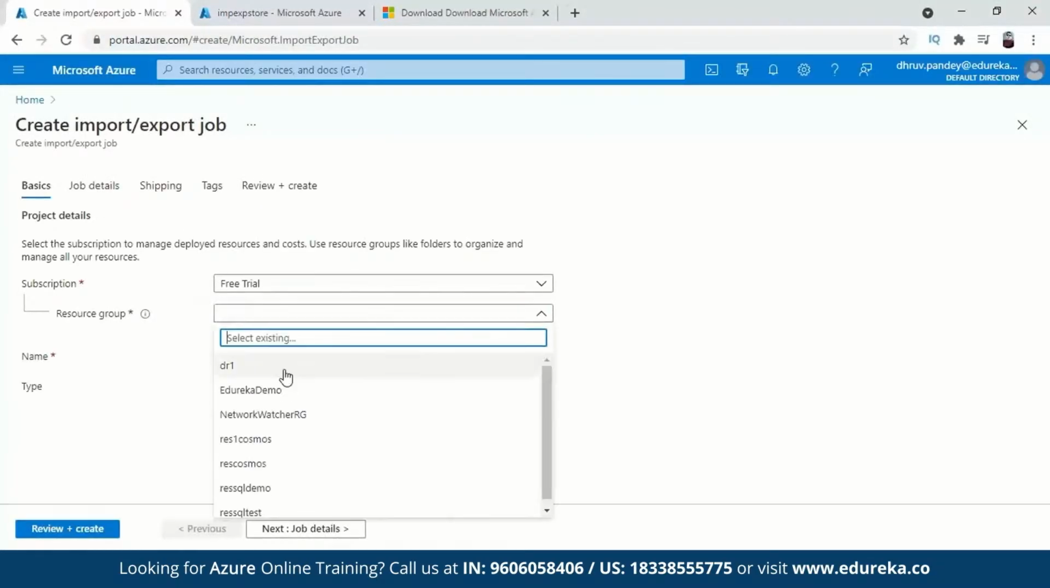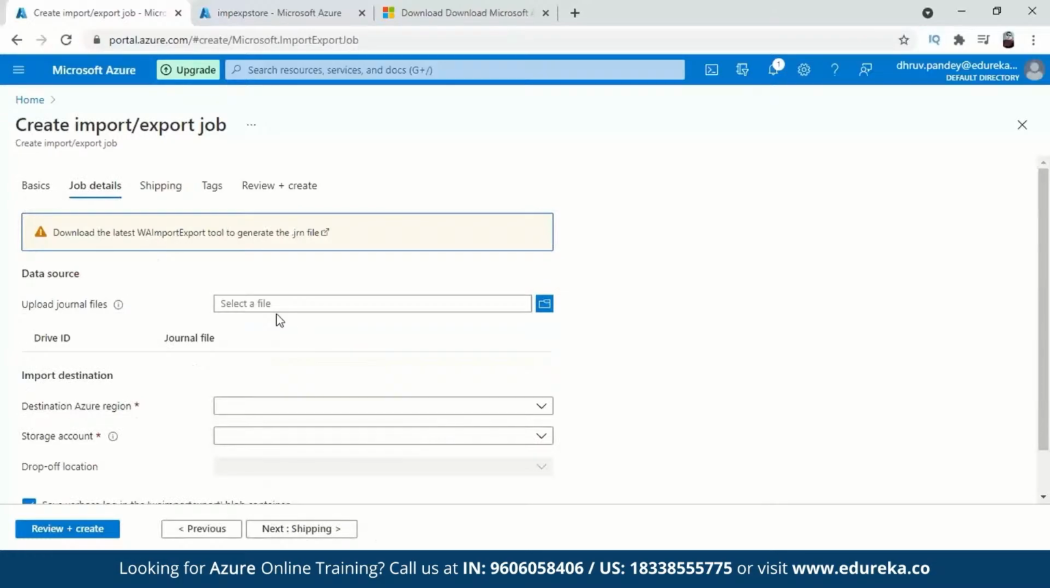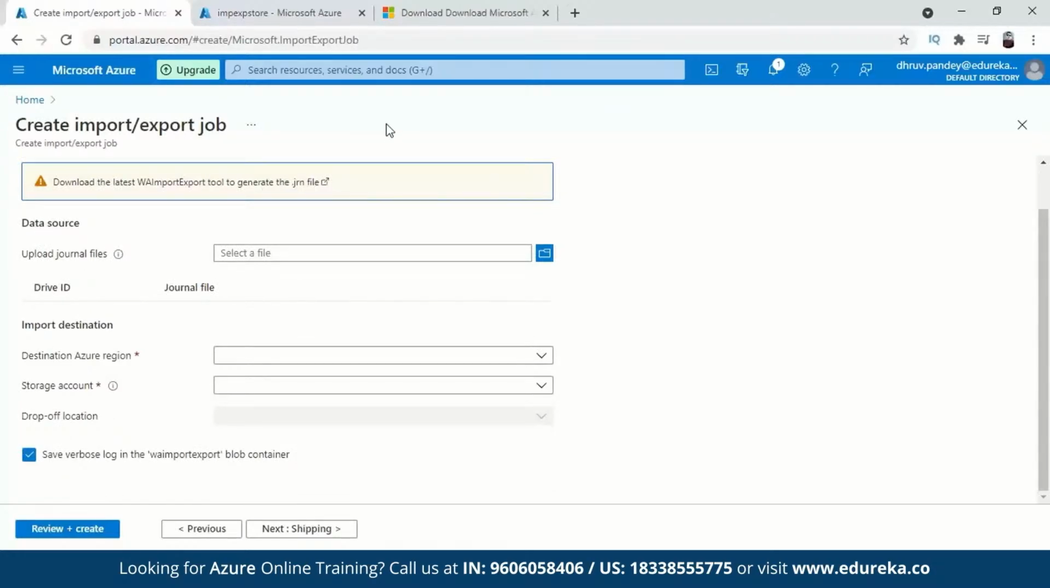You can again choose the Edureka demo now. Import demo we can give. Import into Azure. Next, job details. Then as I explained to you for this, upload journal files and everything. Download this from the WA import export tool, and then create a journal file by selecting the disk you want to get uploaded.